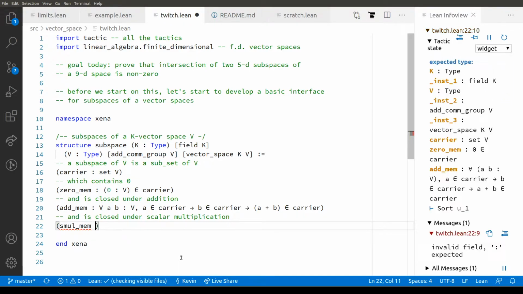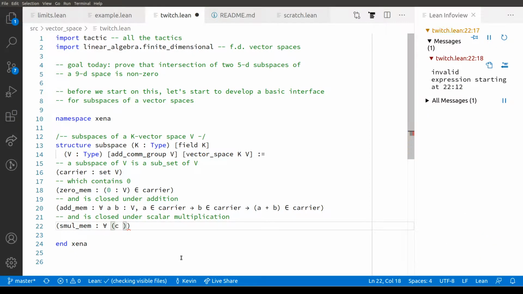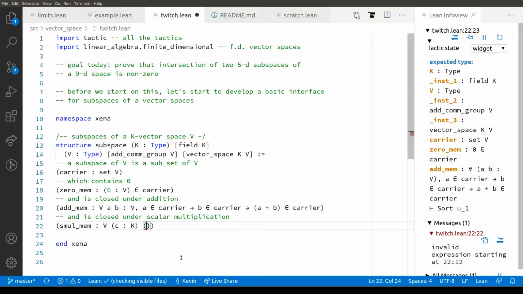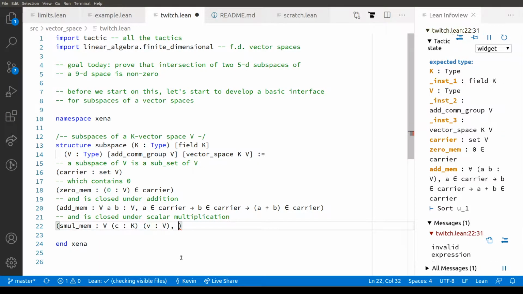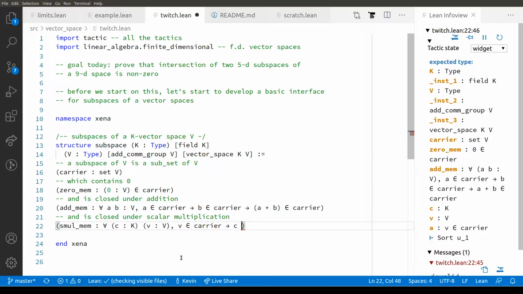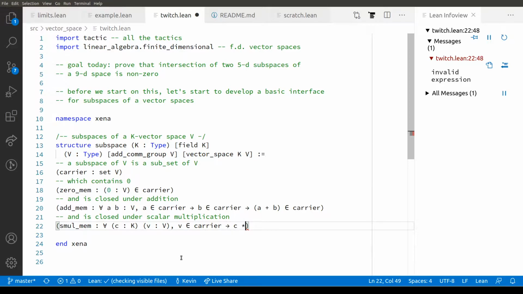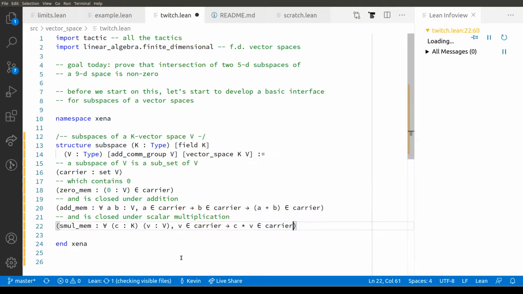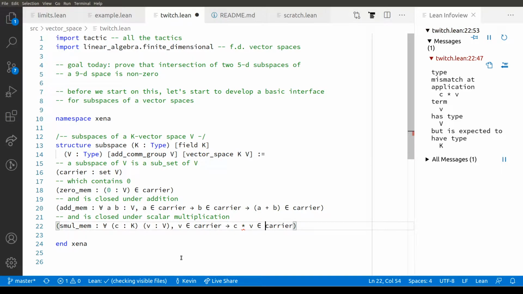SMUL mem would say that for all constants C in K and for all V in V, if V is in the subspace, that would imply that C times V is in the subspace. But note, if you write C times V like that, this isn't going to work.